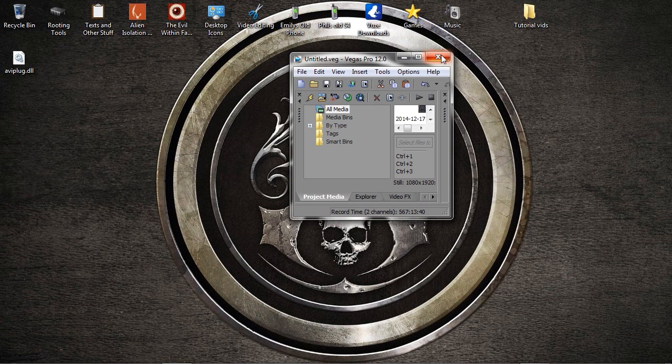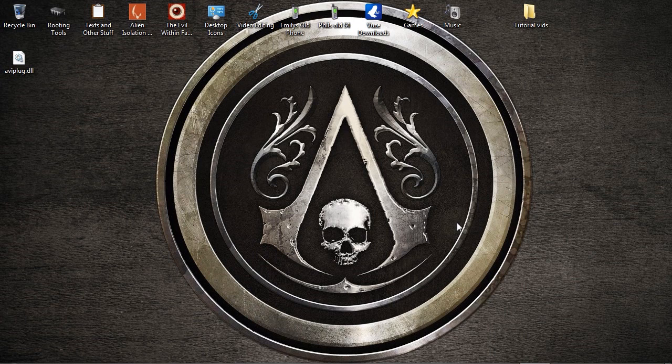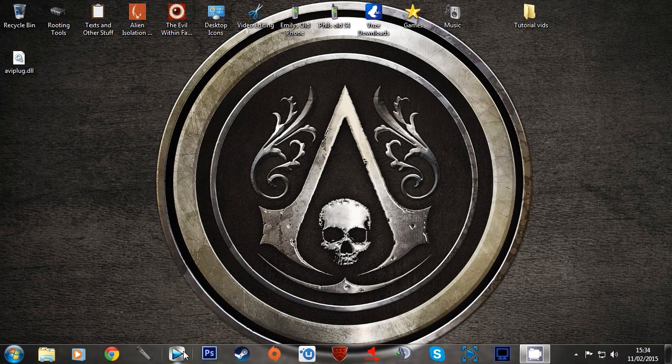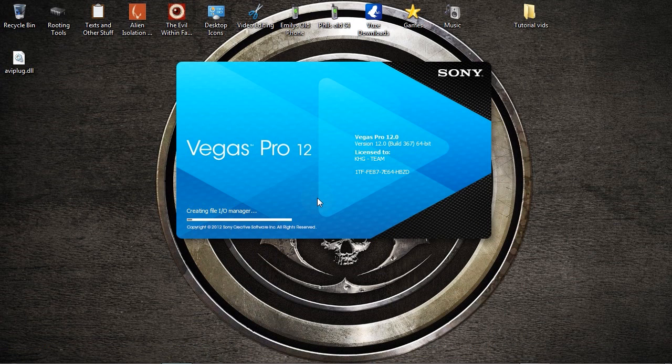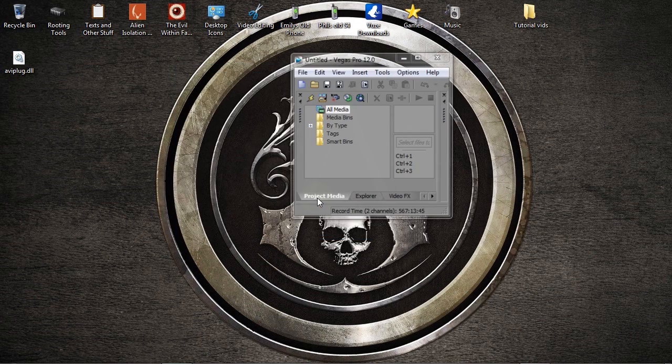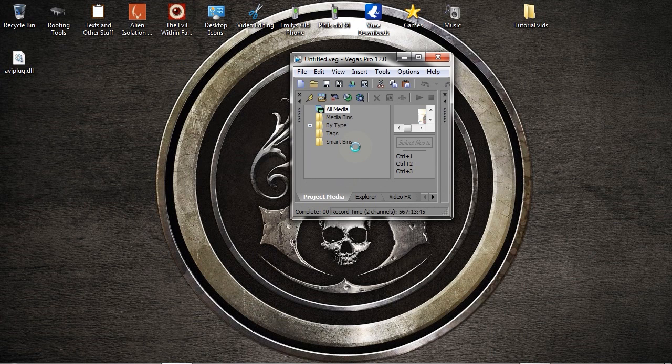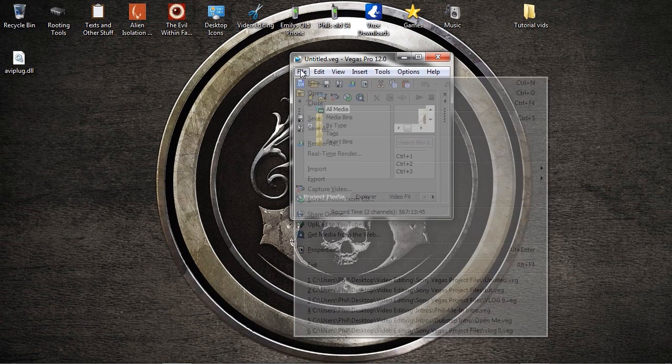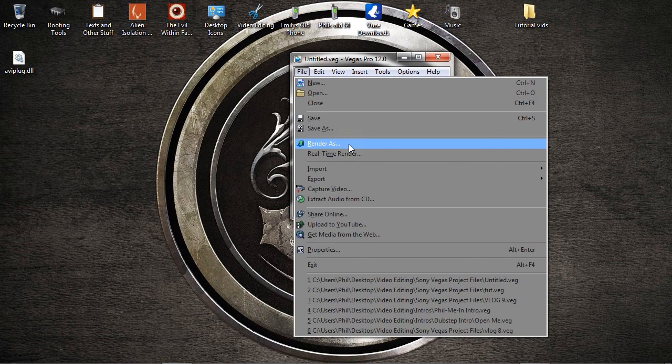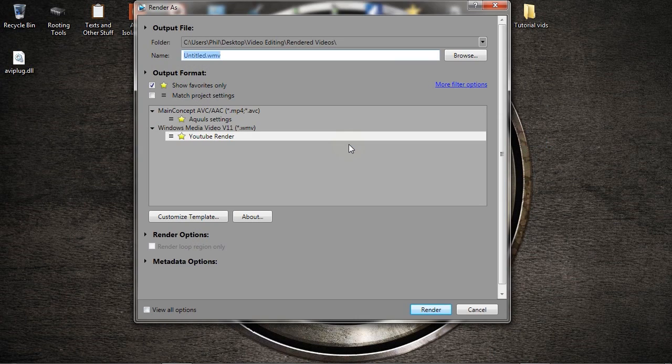And then you close it down completely. Once it's closed down completely, you open it back up. Literally as quick as that, because it kind of resets the brain of Sony Vegas, so to speak. Once you've done that, you don't need to check anything else. Just go to File and go to Render As, and that'll bring up your rendering settings.